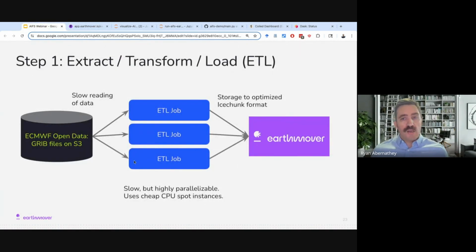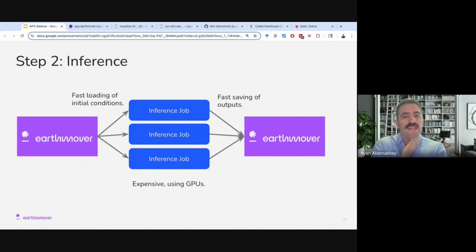And so those jobs have been run, and I'll share the code later that we use to run these transformations. Step 2 is inference. And so in our inference jobs, we're now taking that data that's been stored in this optimal way, and we can load the initial conditions super quickly. And then our inference job can just focus on rolling the model out. And then we're going to save the outputs of that also back into the Earthmover platform as a result of our jobs. And this is also something we can scale out and parallelize over many different forecasts.